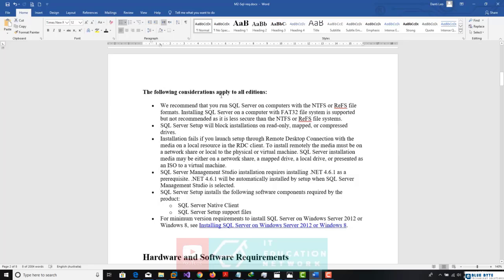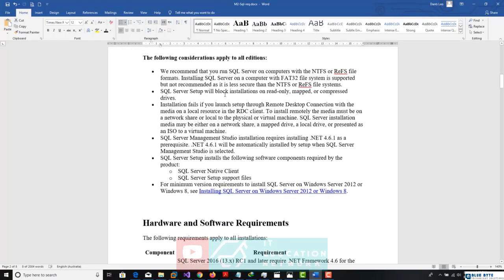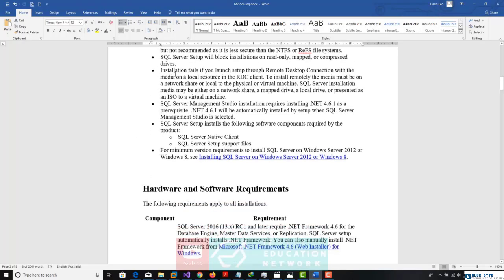You can check that. And the following considerations are important, you need to take care about. When you try to install SQL Server, make sure the partition where you want to install it is either NTFS or ReFS. Don't try to install it on FAT32, it's the old one. Now SQL Server setup will block installation on read-only, mapped or compressed drives. So if it is a read-only, mapped or compressed drive, make sure you don't install SQL on it. And installation fails if you launch setup through a remote desktop connection with the media on a local resource in the RDC client. If you want to install SQL remotely, you need to make sure the path for the SQL package is on a network share drive or on the physical or virtual machine. So make sure about that.